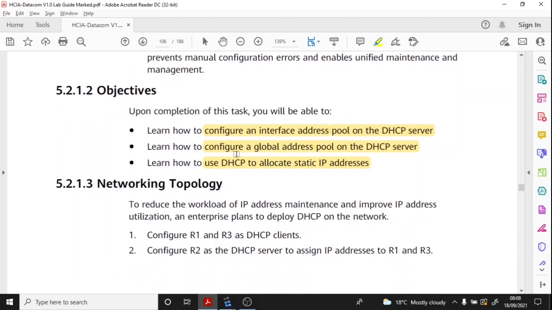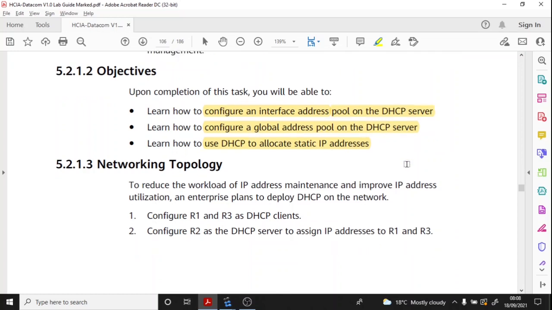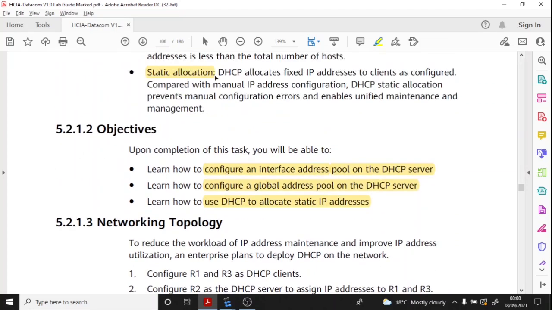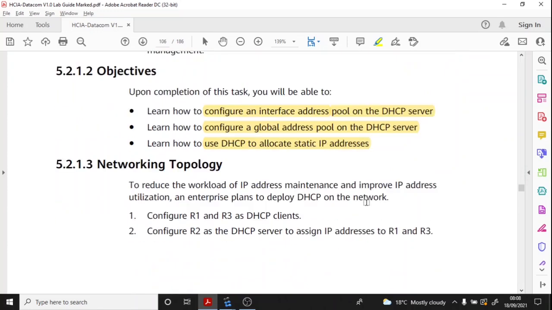The objectives for this lab: you learn how to configure an interface address pool on the DHCP server. We're also going to learn how to configure a global address pool on the DHCP server, and also how to use DHCP to allocate static IP addresses, what we call static allocation. So we're going to see how to do that.